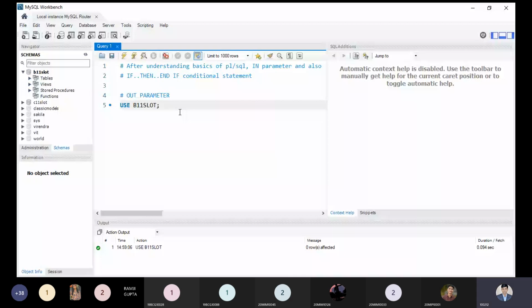In the panel, you can easily see that we have now entered the B1 slot database. There are tables, views, stored procedures, and functions. We are discussing stored procedures here. So let me explore in more detail the OUT parameter.